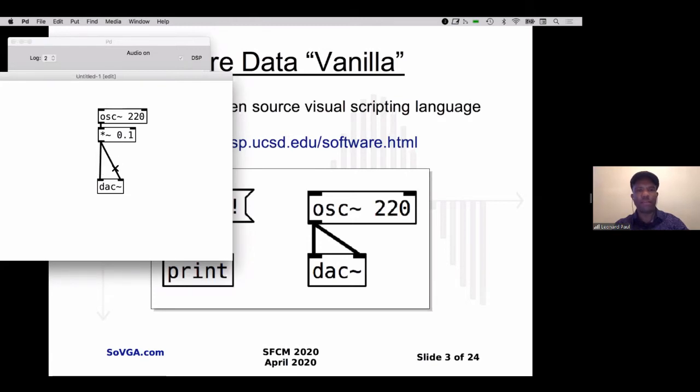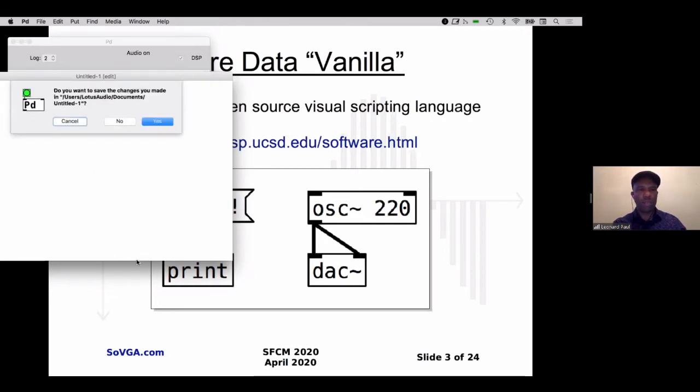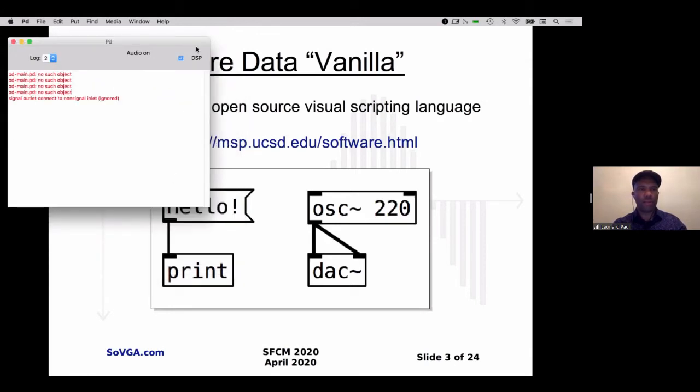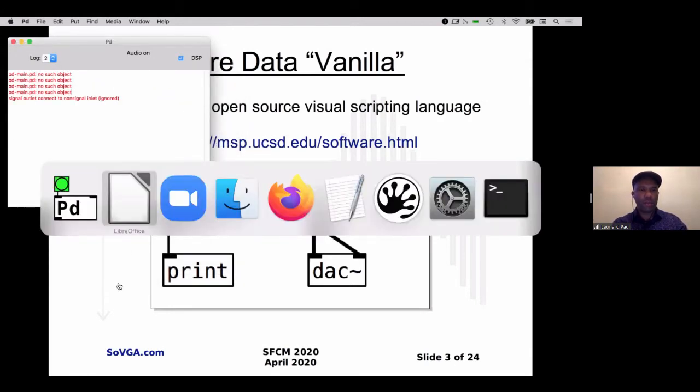Left and right. Okay, so that's kind of a Hello World program in PD. I know I threw you a whole bunch of complicated patches, but when it comes down to it, you just got to start from the basics. All right, so I'm going to leave that. That's PD there. No, I don't want to save that. As much as it wants me to save it, I'm not going to.